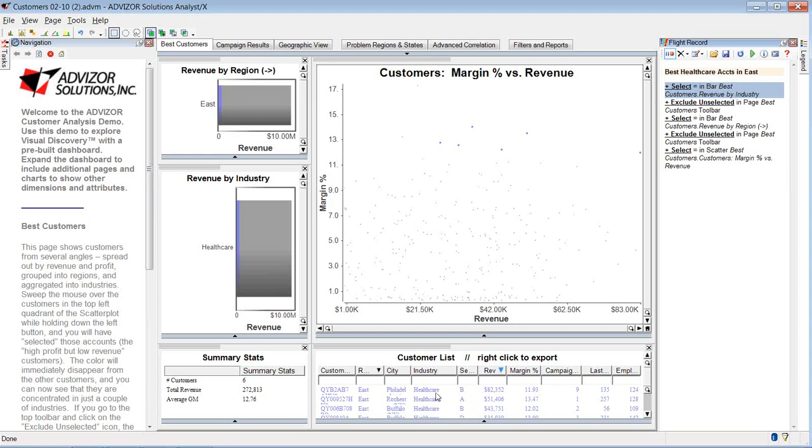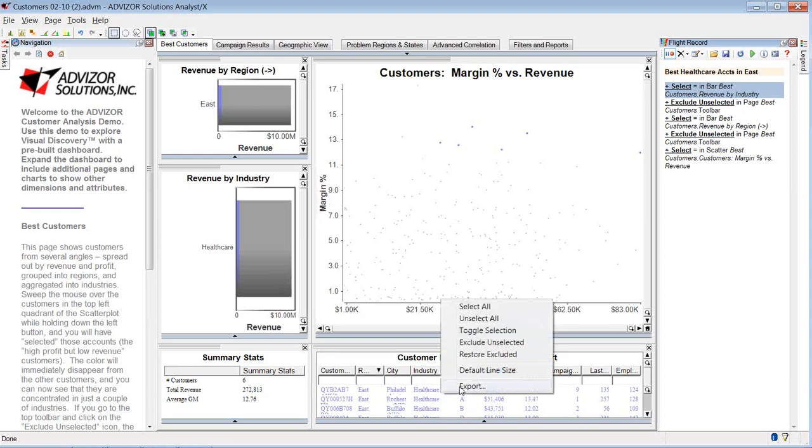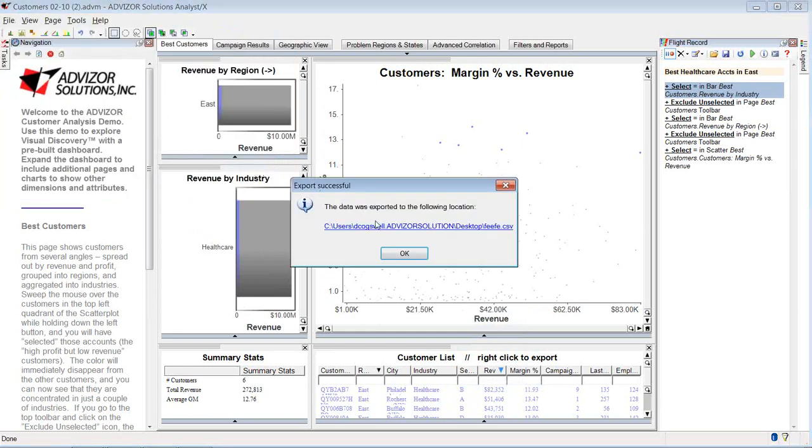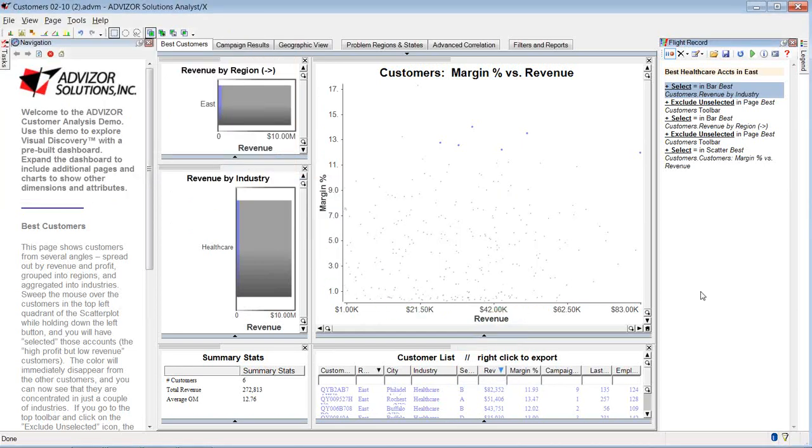Here's a list of them. And by the way, I can export this list at any time to take action onto my desktop, and it's out of here into Excel. So now I'm going to create another record because we identified the 6 best healthcare accounts in the East. I'm going to stick another note in at the end, append to end.